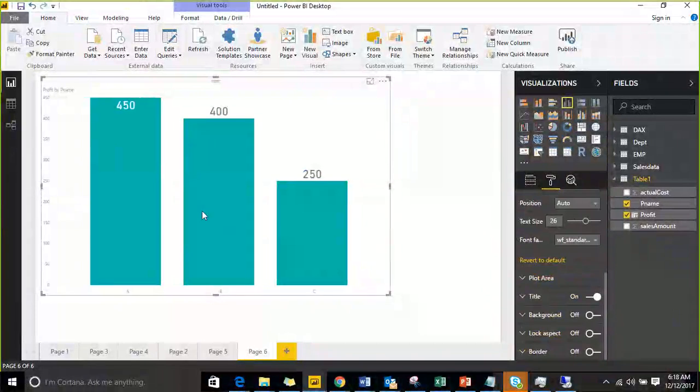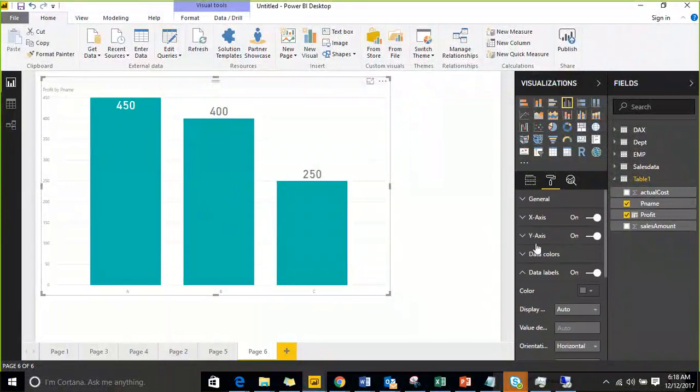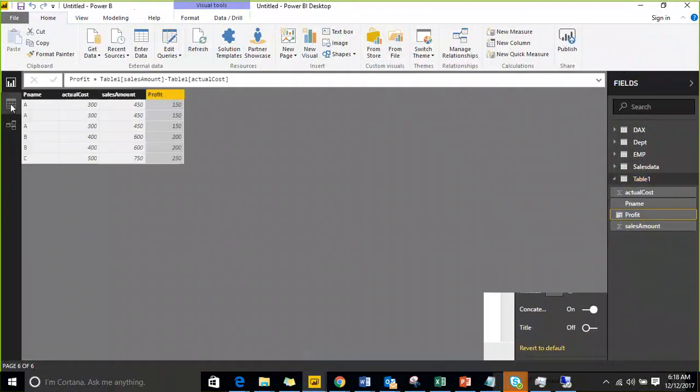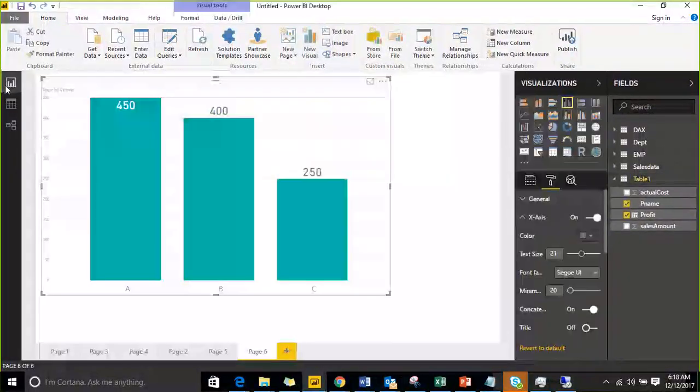You can see A has a 450 profit, B has 400 and C has 250 profit. You can understand that from here also: A has the first 3 records, 450, B has 400 and C has 250. So even though I don't have a profit as part of my source, I calculated it with the help of a new column and showcased it through a visualization.